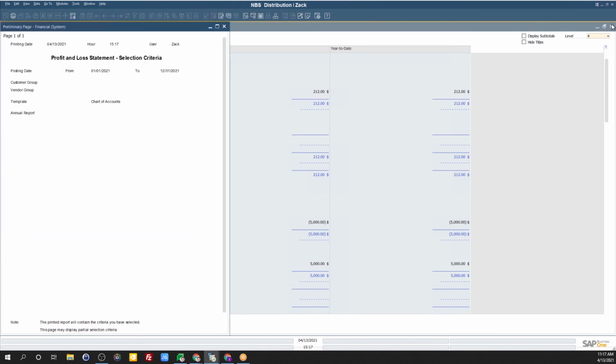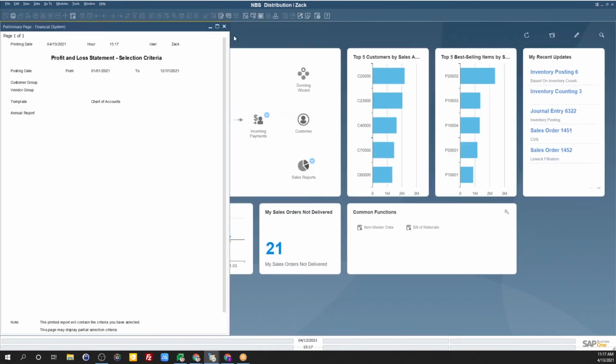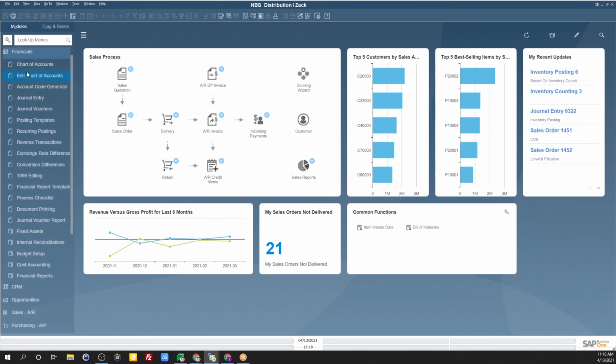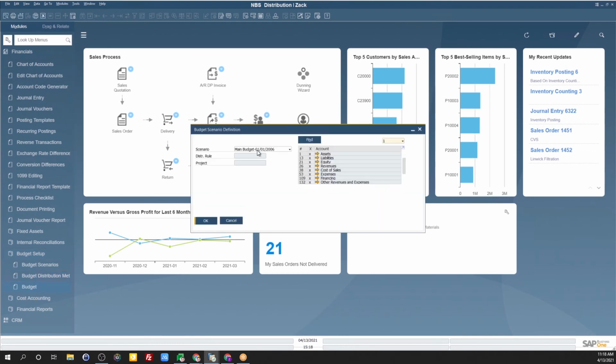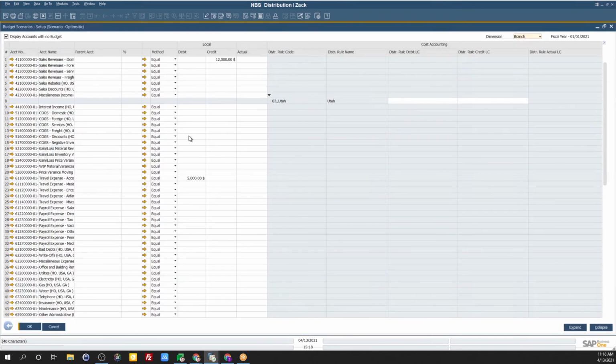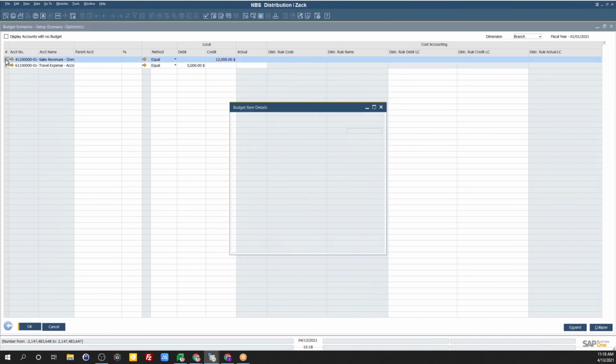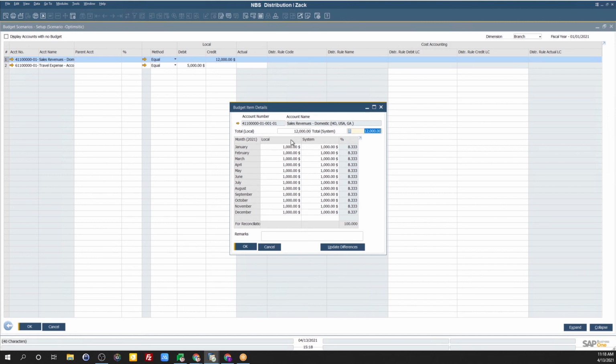Finally, you have the ability to handle budgets within SAP Business One by going under Financials. We can view our budget setup, and I can view my overall budget. Here I can click my drop down, view my optimistic budget, see my actual budget, and I can drill into the actual method and see how it's overall budgeted by the months. This concludes my video.